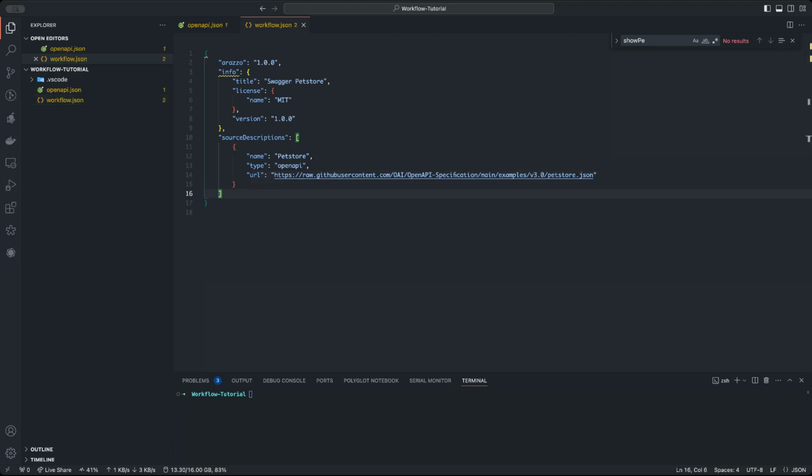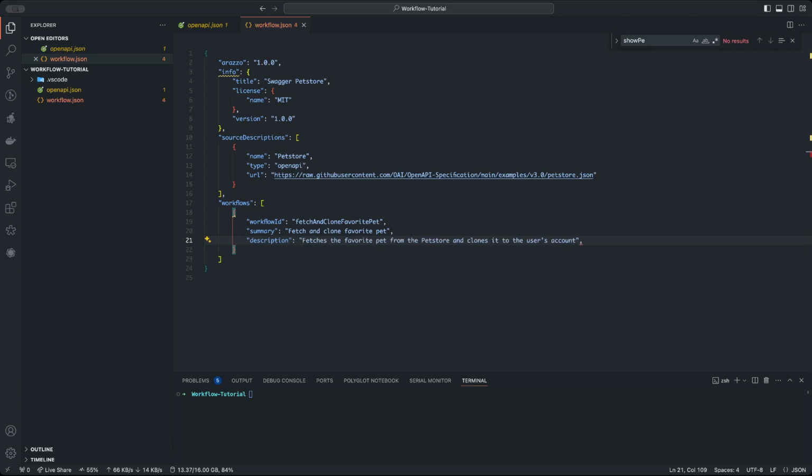Now that we have the source descriptions, we need to actually create the workflows. So I'm going to create workflows, and I'm going to add a new workflow. So all workflows will have a workflow ID, and in this case, we're going to say fetch and clone favorite pet. I'll give it a summary, really doesn't matter. I'll give it a description. Now we can define our actual steps.